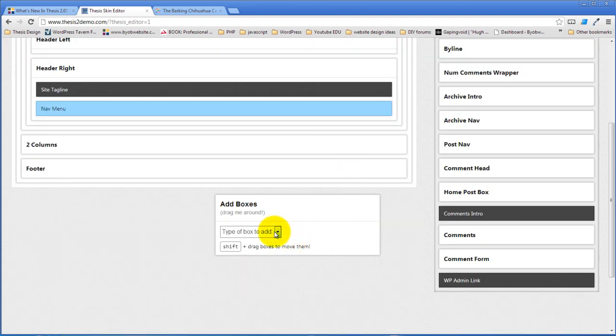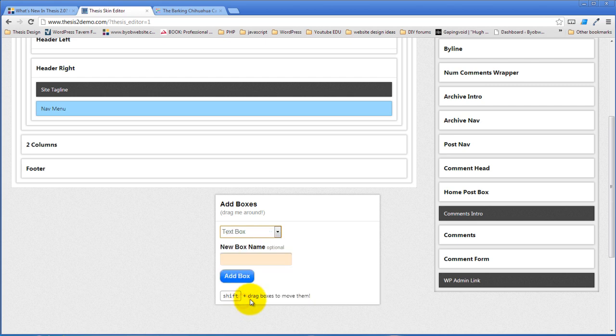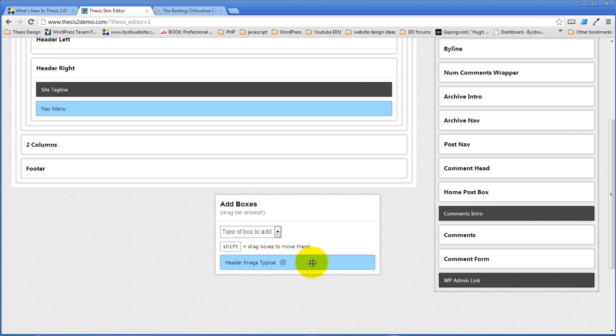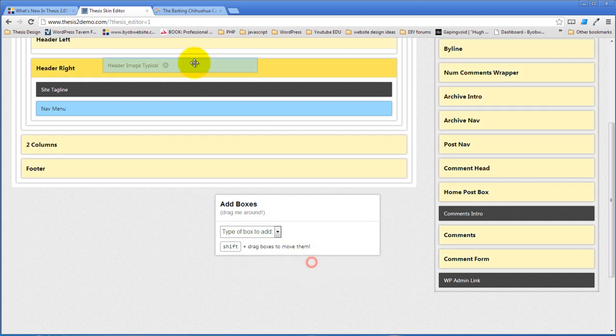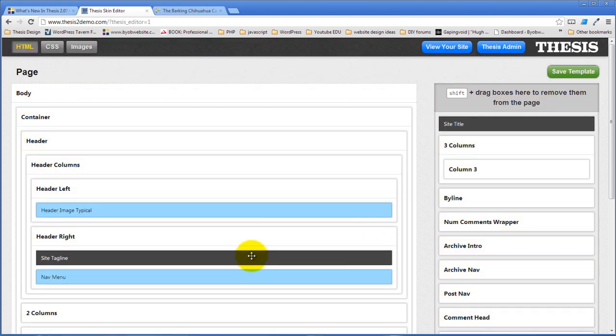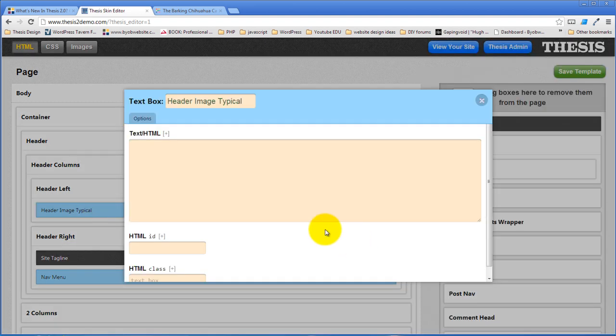So now we'll come down here and we'll say add a box, and it's going to be a text box. And this will be typical header image. And add the box. And I'm going to drag this box up and drop it into header left. And then I'm going to open it, and I'm going to place HTML in here.